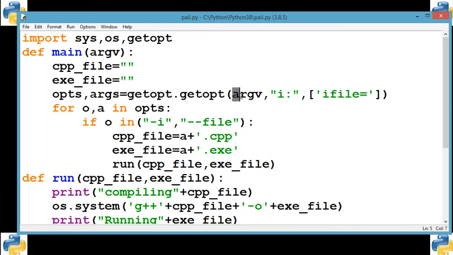In argv, the entire command we typed will be stored. This i indicates that this is the input file, the i file which contains the entire C++ file. Whatever C++ file name we mention there, that will be stored in the i file here. Then after that, a comes from ops. In ops, what gets stored is the mode of the file and the name of the file, the complete path of the file here.